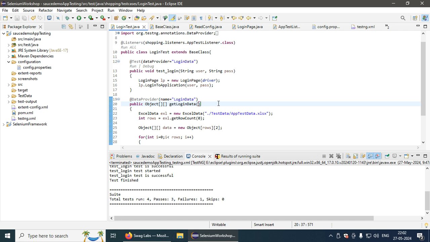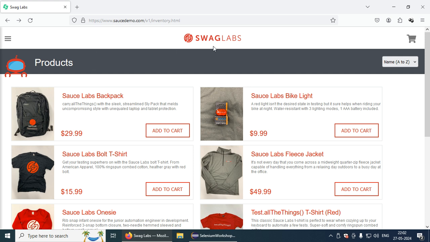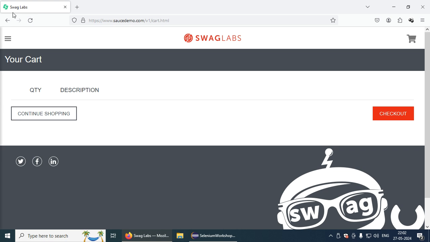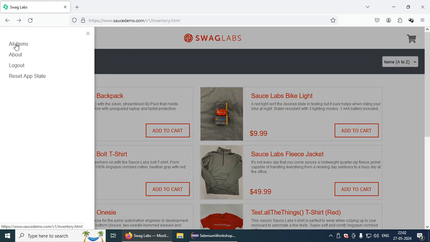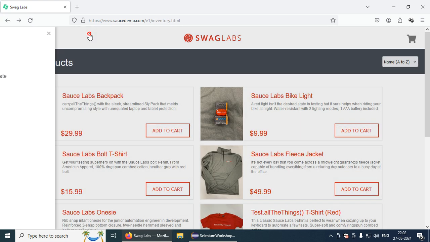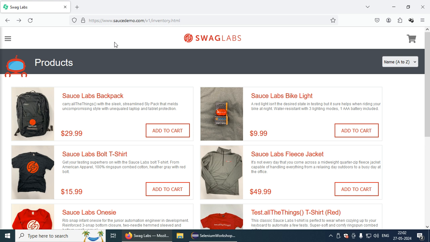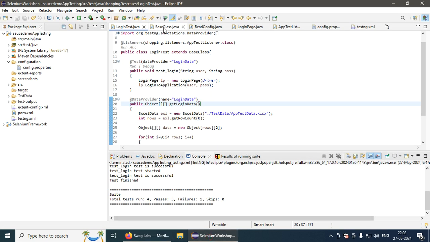When I talk about login as a prerequisite, consider this scenario where I am on my home screen. Only when I have logged in would I be able to test other features like add to cart, or in this case checkout, or the other features like all items, about, logout, etc. And this is why login becomes my prerequisite. How to work with login as a prerequisite is exactly what we are going to see in this video. So I am going to my base class.